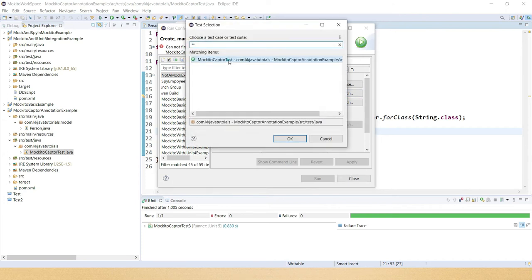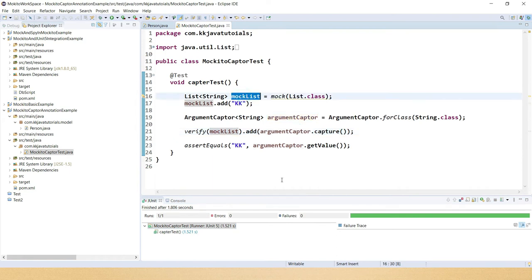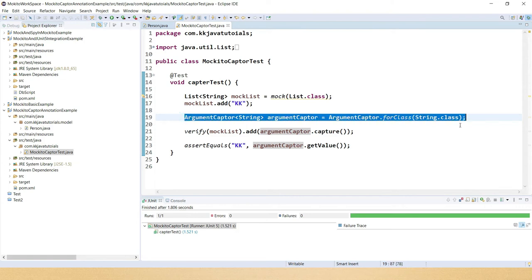So my test name is this one, and if I run, then this is going to pass, right? So this proves that we have captured the added argument in this mocked object, and that's the reason this test case has passed. But here, if you look, I am using argument capture programmatically, right? But these things can be used by the annotation as well.